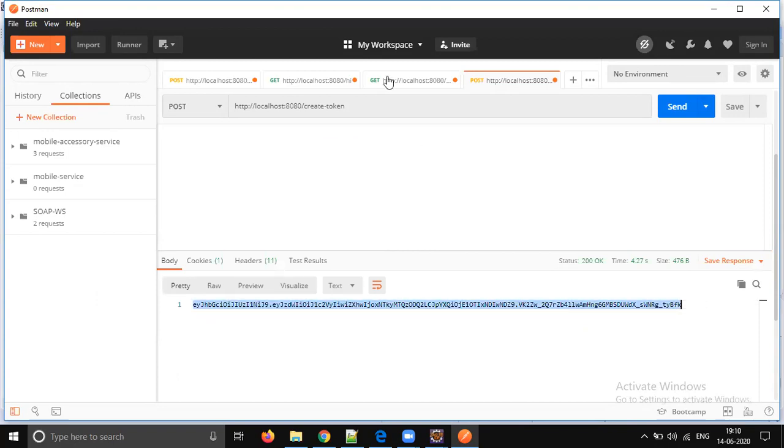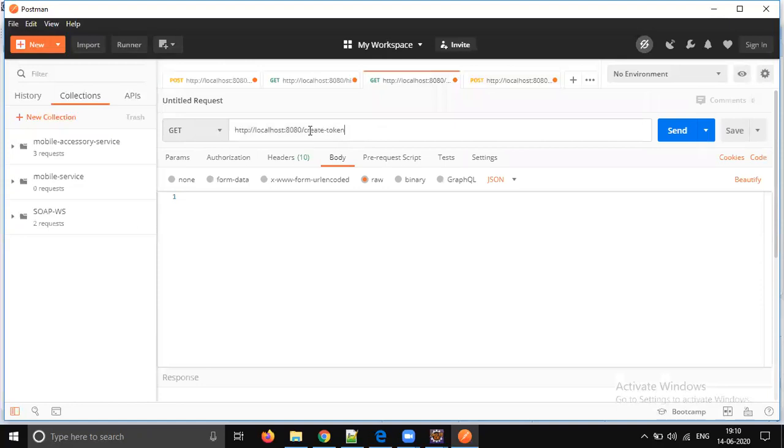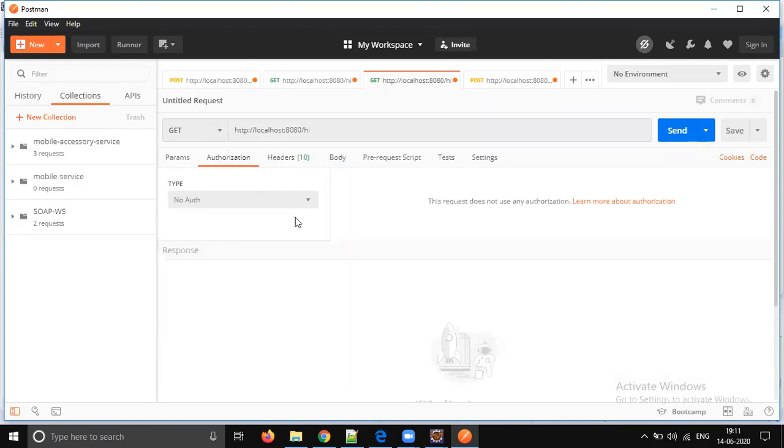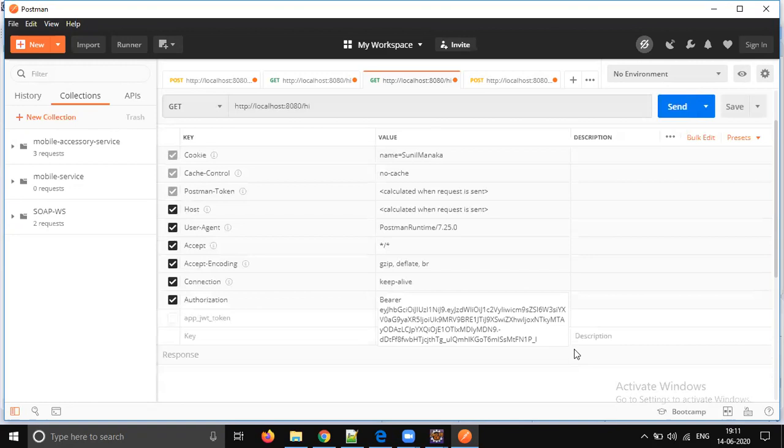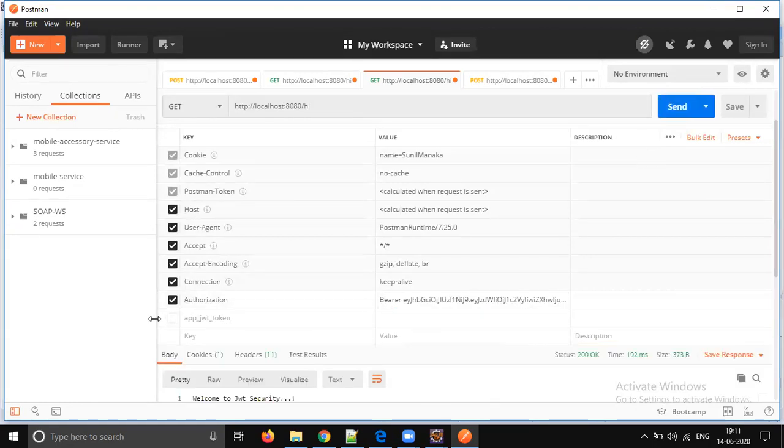So now let's go to the second section. That day we were sending a wrong URL. That's why it is failing. So let's send hi. Let's send authorization headers. In the header authorization, let's send this token. Send it. Okay, so yes, it is working.